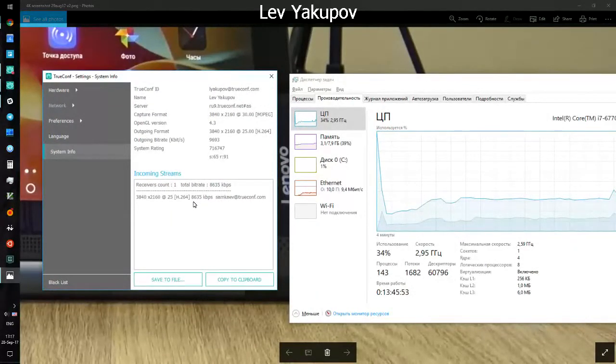Frame rate changes depending on the amount of movement we have behind the camera. So this is a feature of our protocol. We adjust compression ratio, we adjust frame rate per second, we adjust resolution depending on the bandwidth we have. So this feature is also available during 4K calls.